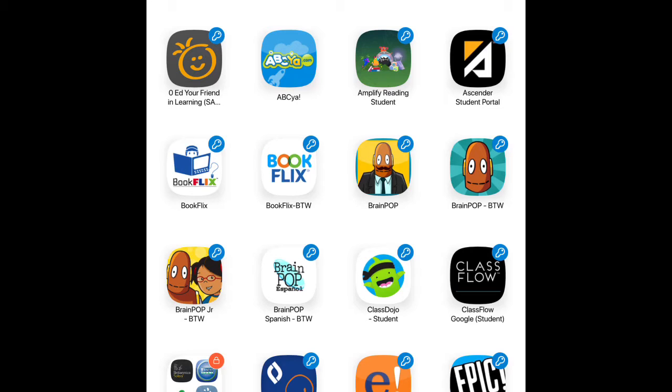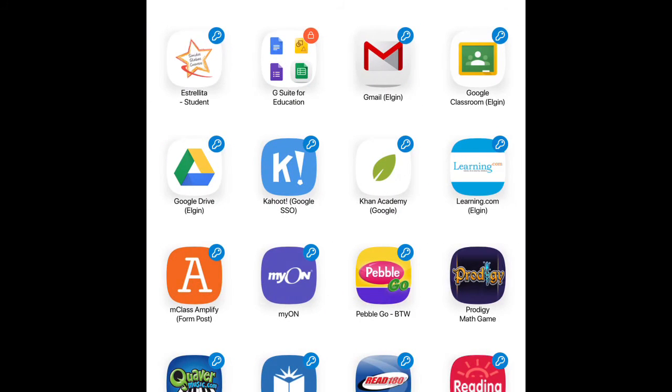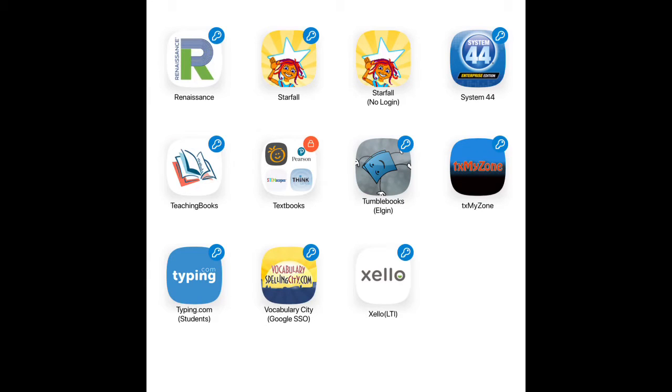Then you will see all of your apps appear. You're going to look for the app that has a blue and green R. It's going to say Renaissance. You're going to click on it.